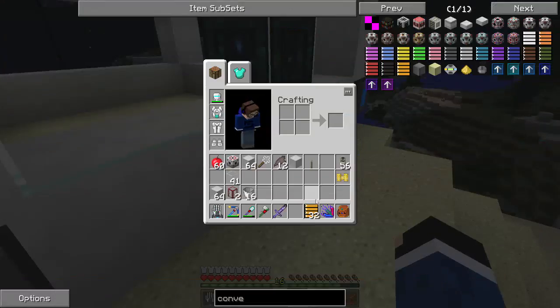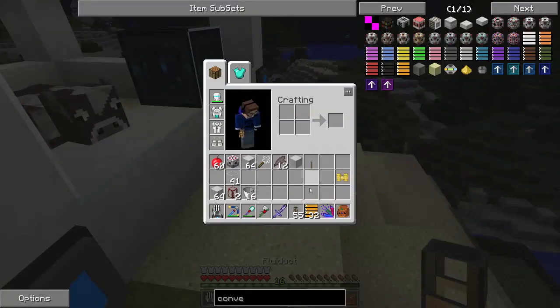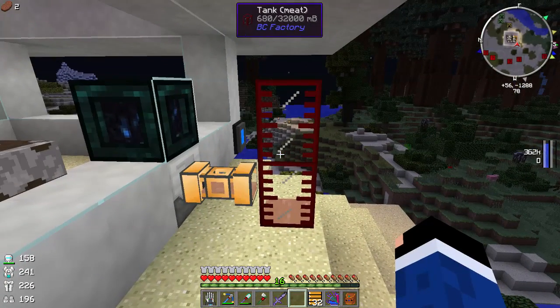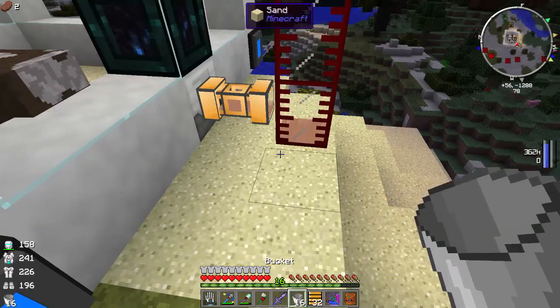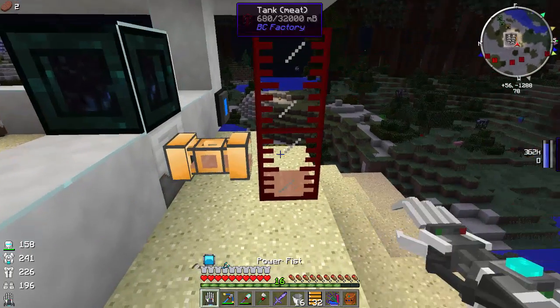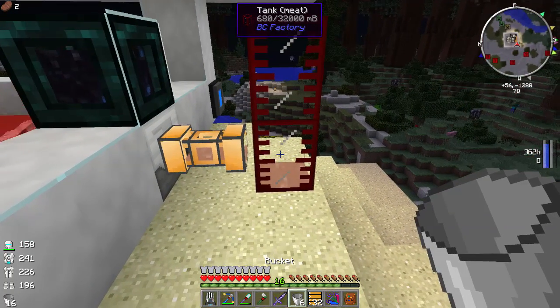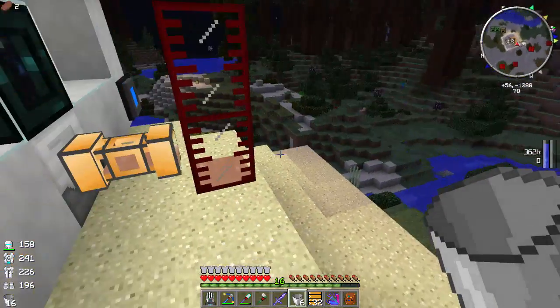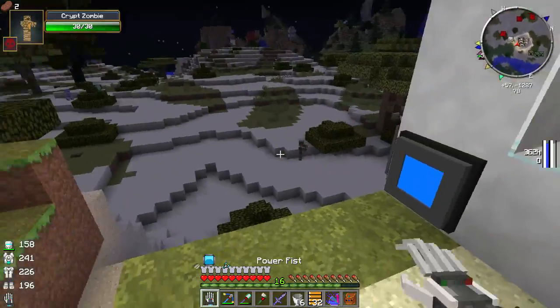So now, on the back of this here, we're going to stick one of these guys there. The meat's coming straight out. One of those guys. Two of those. Now we should be able to, once there's a whole bucket in there, go ahead and get a bucket of meat out. And I hope this still works.